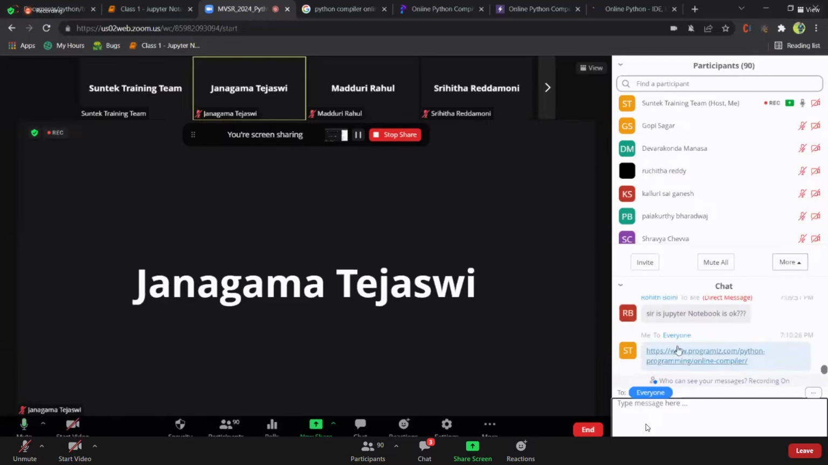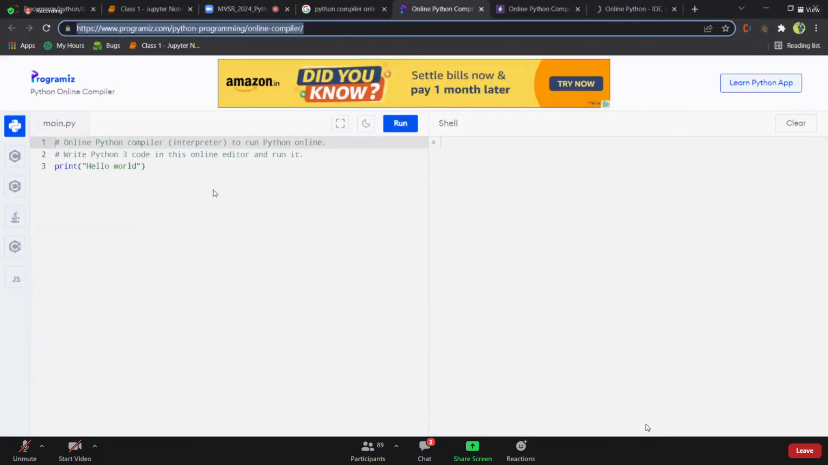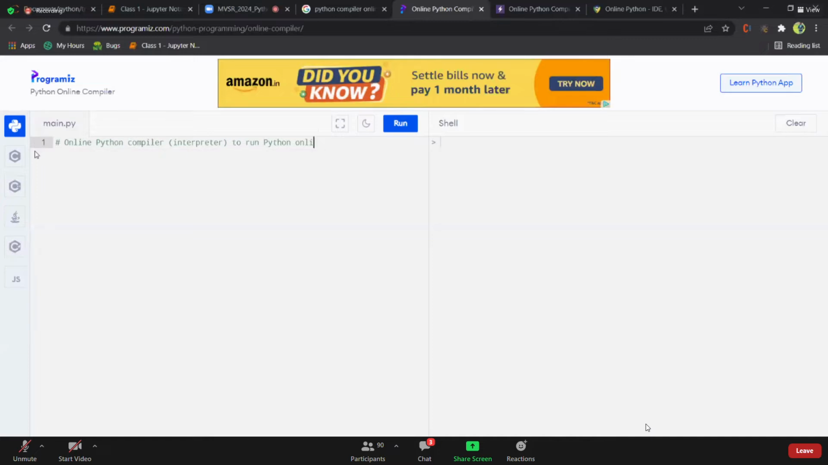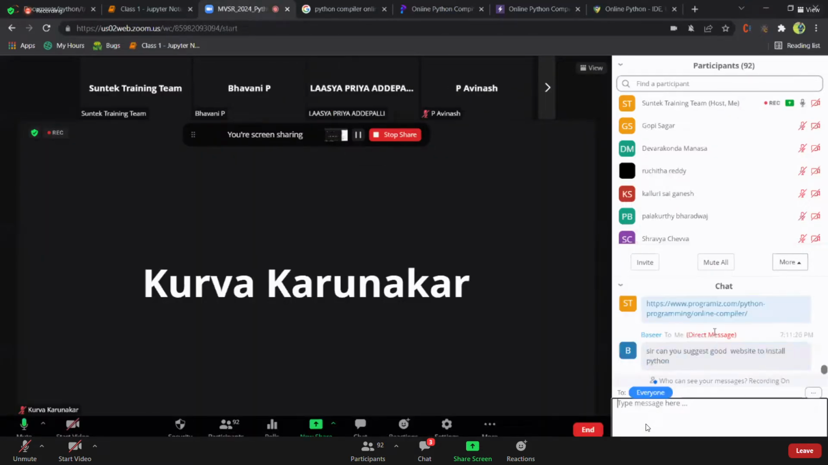For everybody who doesn't have a laptop or a mobile application already installed, go to this particular link which I gave you. As soon as you go there, you can see something like this. If you are able to open this, you can write Python code here, and on click of run, that program will execute. Based on that, we can discuss how we can go forward. Can you guys open that page?